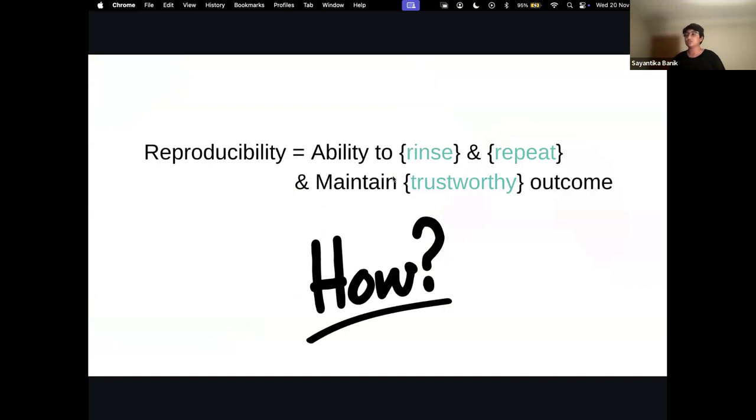Sweet. Let's dive into the simple equation about what reproducibility feels and means like. It's the ability to rinse, repeat, and at the same time maintain trustworthy outcome. Let's dive one after one into the three keywords here. Once the original step or the procedure could be repeated with the same input, does the output change? Is the environment in which the system was developed trustworthy enough to repeat the same or similar outcome when few of the processes are additive or subtractive in nature?